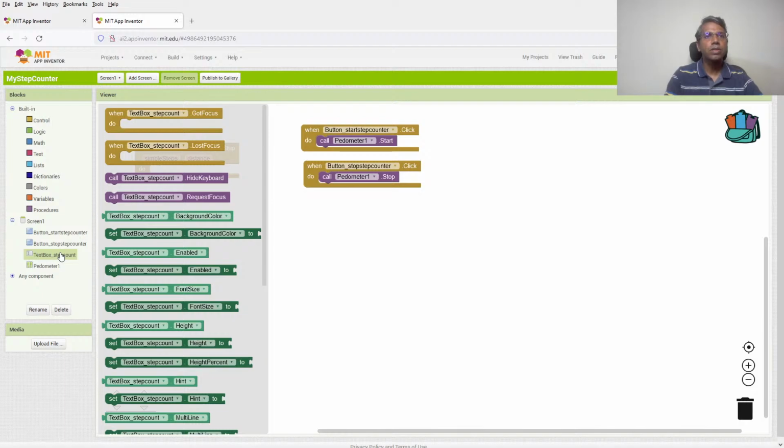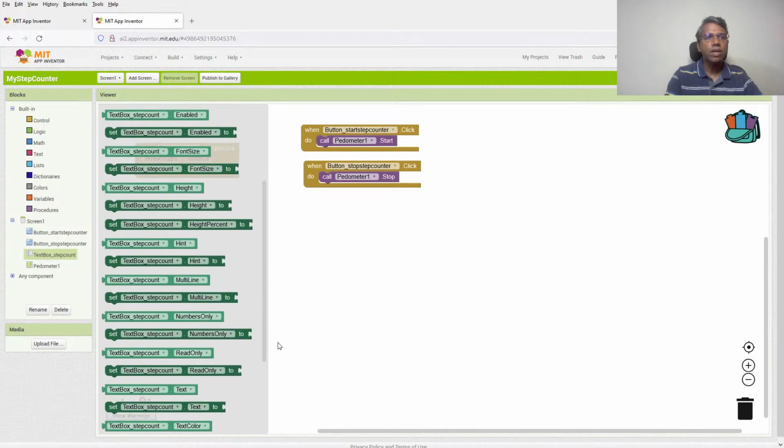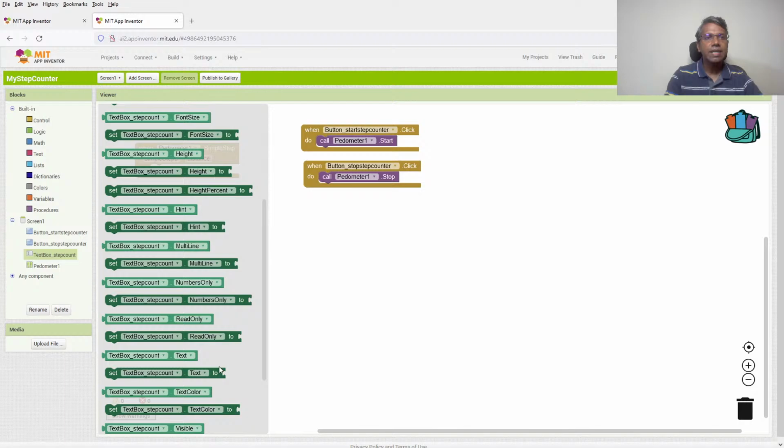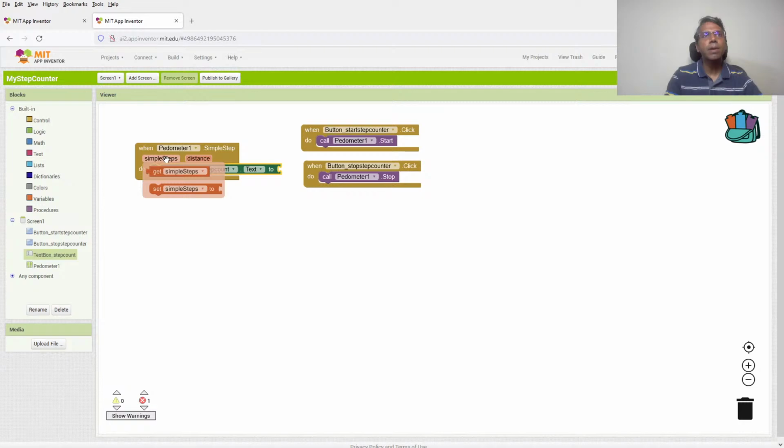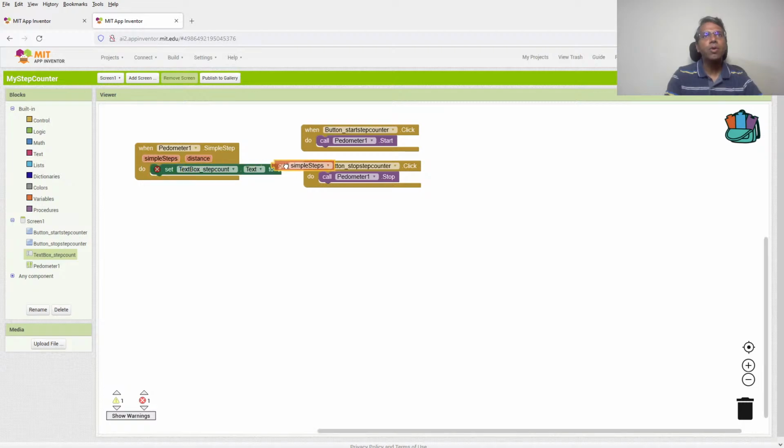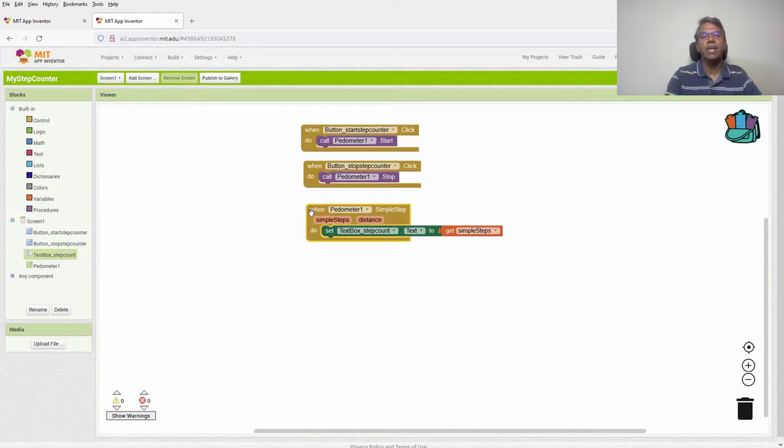So what I'm going to do, the text of the text box, I want to set it to the step count. So as you can see here, set the text box text, step count text. I'm going to say set the step count text to get simple steps, and I'm going to put it here. Okay, so it's a very simple program, and there you go. Start, stop, and it's going to count the steps. Okay, so in almost 5 to 8 minutes, we are done with the step counter.